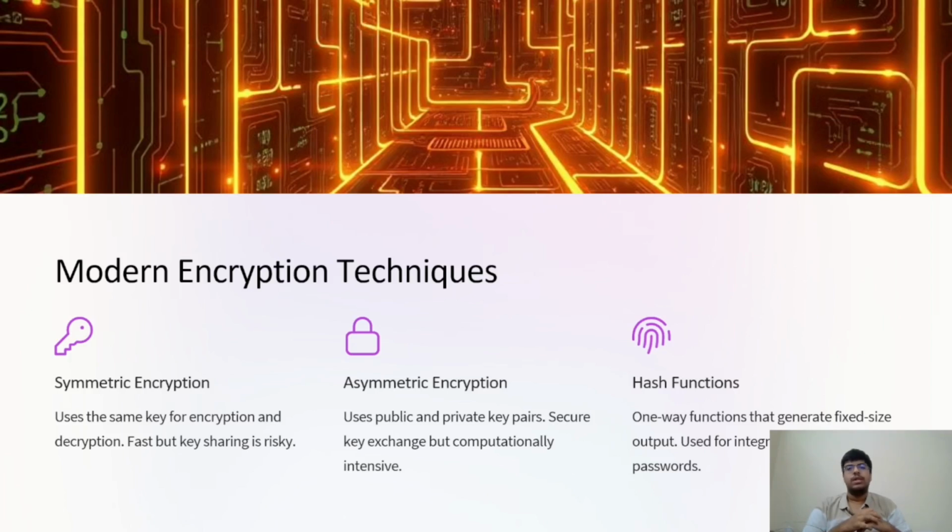The next one and the latest is hash functions, where we generate a one-way function that produces a fixed size of output, and it is mainly used for integrity checks and passwords. This is similar to the automatically generated passwords which you generate with various software. There you can generate a fixed length password, say 6 or 10 characters max.